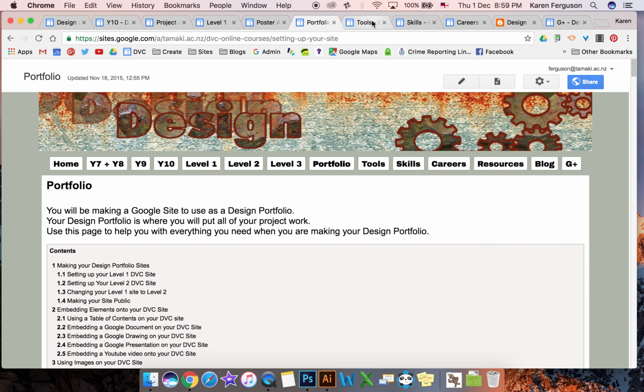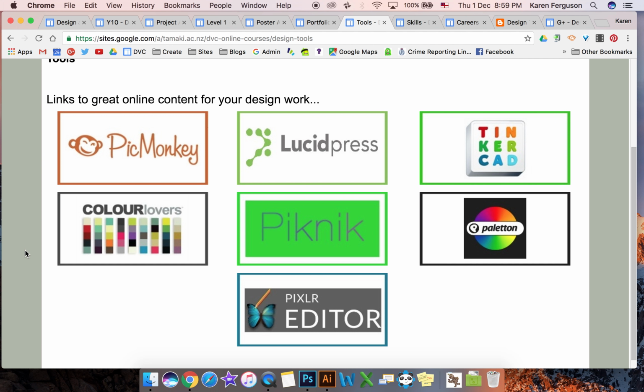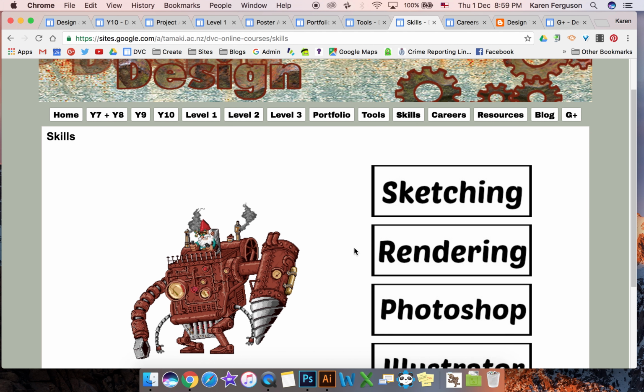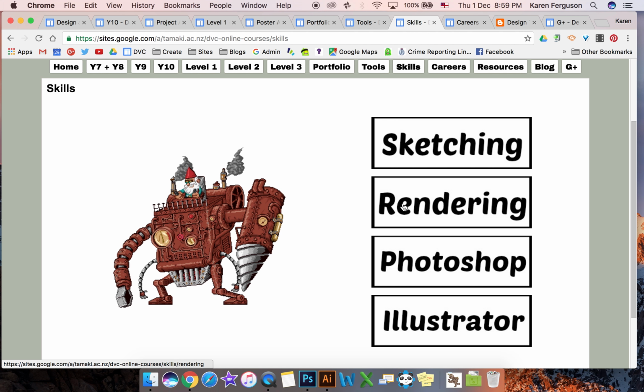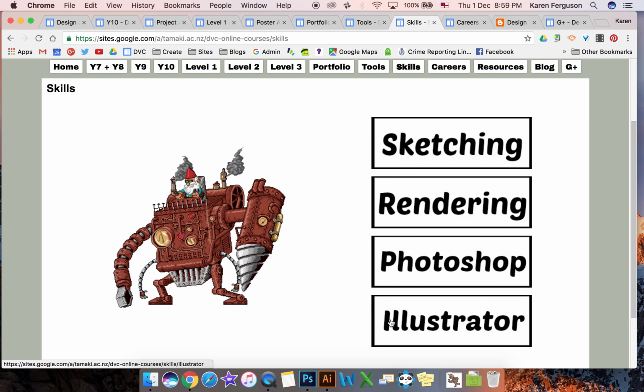Next one across is tools. Whenever we find something interesting that we like to use, I'm going to link it up on here. Next one is skills. So key skills of sketching and rendering, and also screencasts from Photoshop and Illustrator.